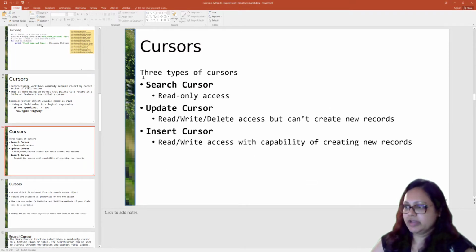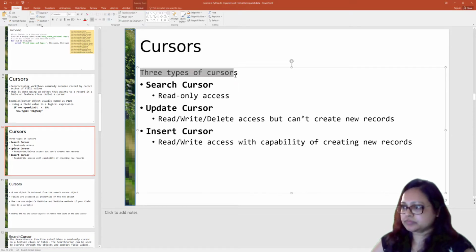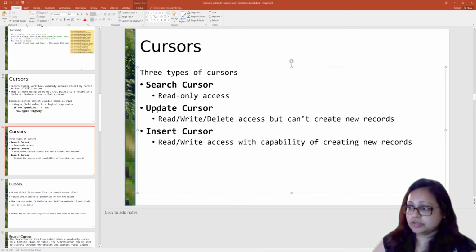So in cursor, we have 3 types of cursors. Search cursor, we can read only. That means we can search through our file. Update cursor, that means we can read, write, or delete anything from our record. Be careful when you do that, because you are going to permanently remove or permanently modify them.